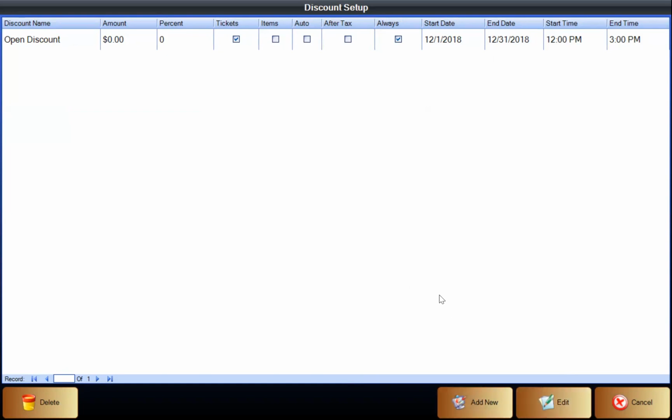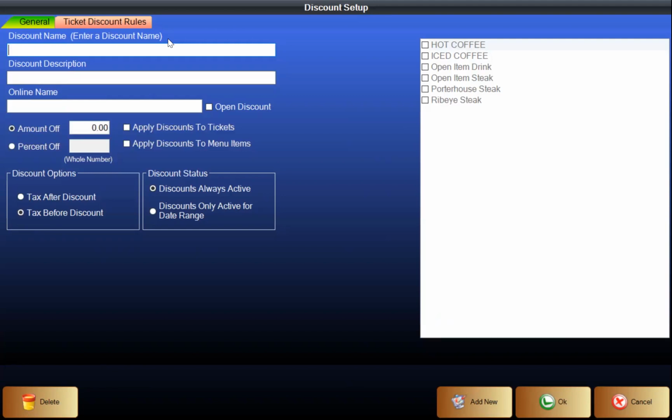Now we've been playing with the open discount. Let's go ahead and add a new discount. So I'm going to add a $1 discount, right? It's going to be a flat amount, what we call flat amount. So I'm going to choose amount off, and I'm going to put 1. Again, tax before or tax after, right?